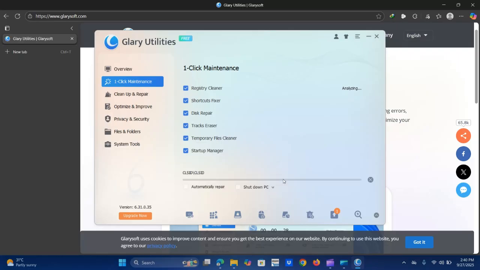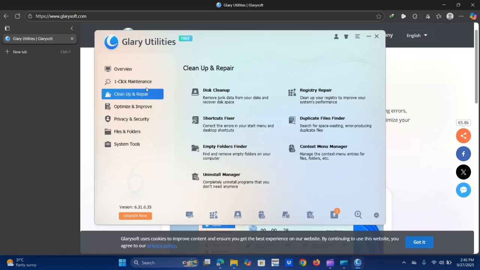Just scan for the issues in your registry, your shortcuts, your disk, and your browsers. That is track eraser. It will delete all your browsing history, your cookies, and your chat history. Temporary files and startup apps are making your startup slow. So while this is running, let's look at some of the other features it provides.